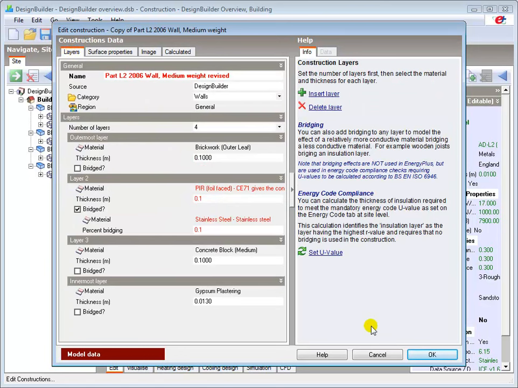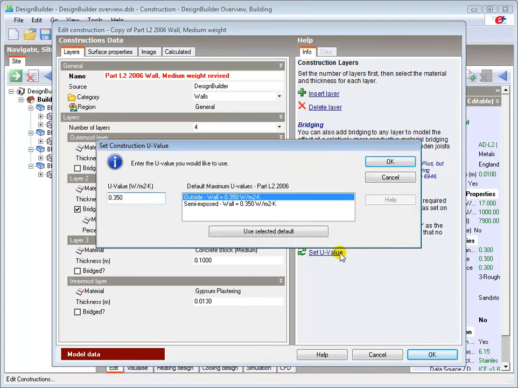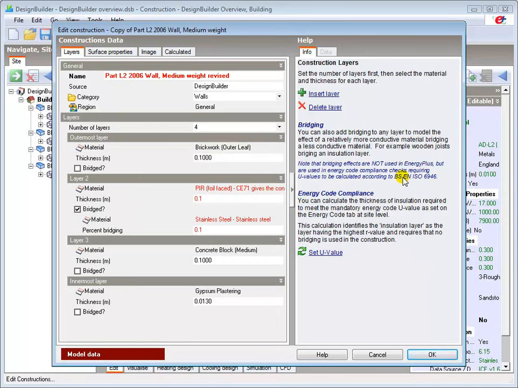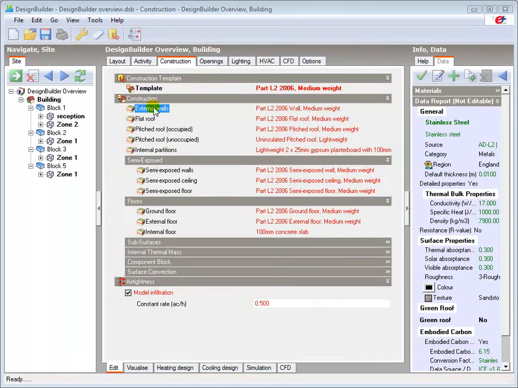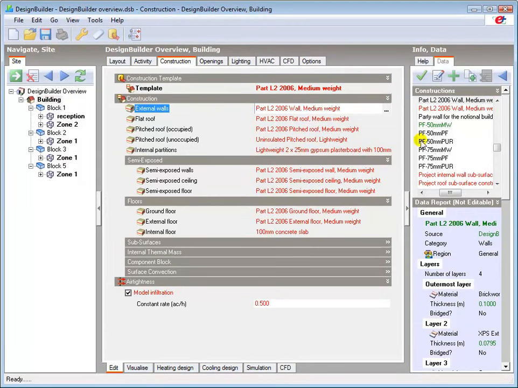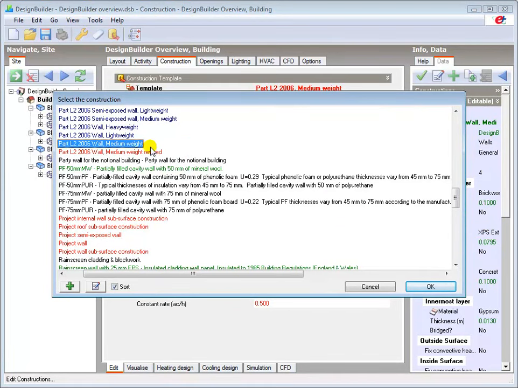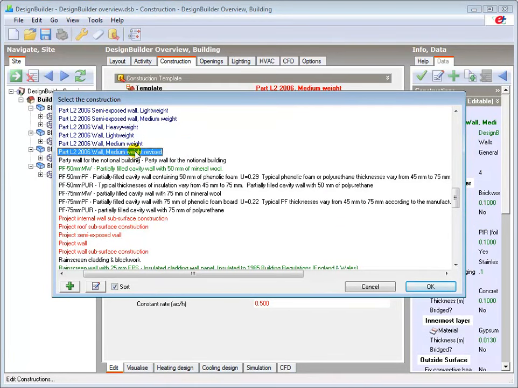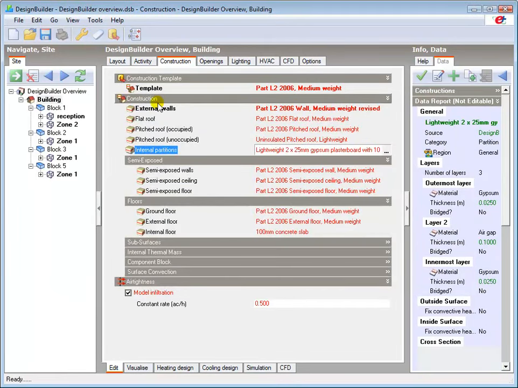We also have a really useful tool here, which is the U value calculator, and we can actually set the U value that we want to achieve, and then use this tool to change the actual thickness of the insulation layer to meet the U value that we've specified. So if I now click OK, and if I go back and I'm at building level, and I will select my revised wall construction, that now will apply to all walls as I've loaded it at building level. And we can use the same process to change the data of any of the roofs or floors, or as I said, create new constructions as we wish.